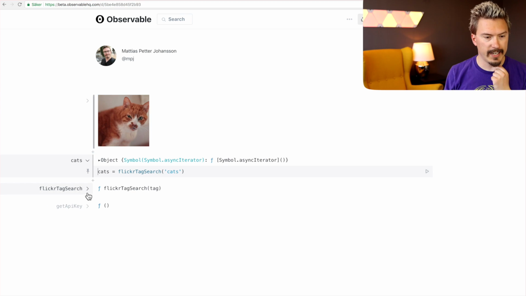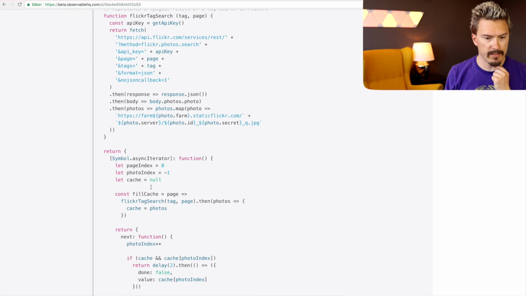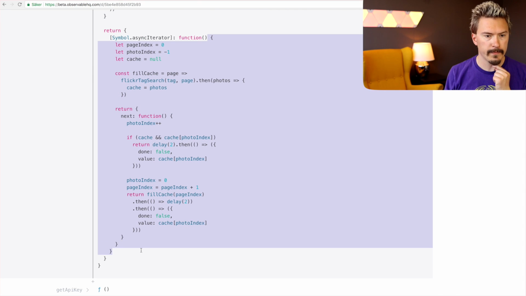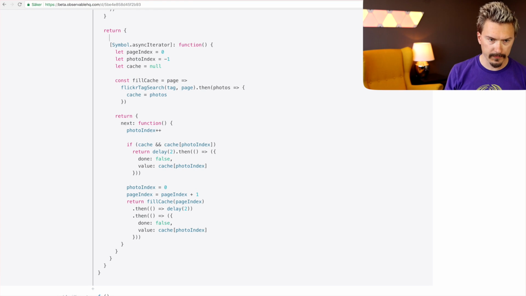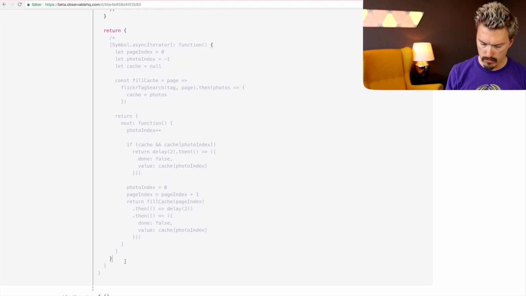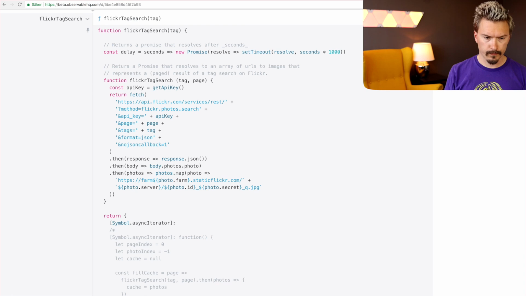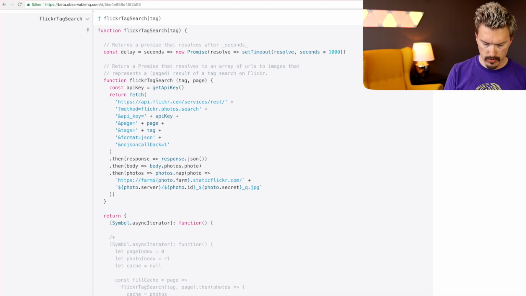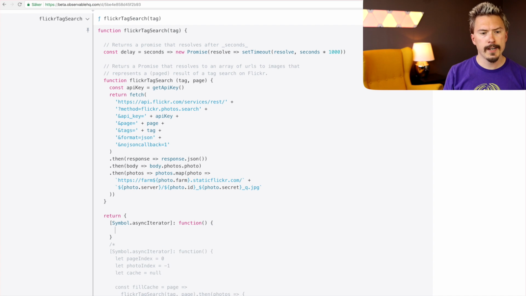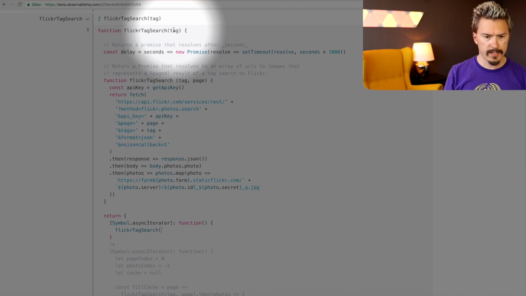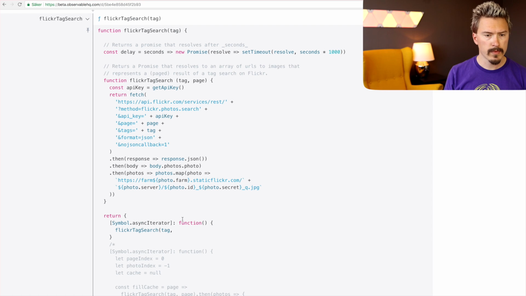So let me expand Flickr tag search here, and I'm going to rewrite this bugger as a generator instead. So I'm going to comment this out, and I'm going to grab this, and we do a function. I'm going to do just a normal function to start with, and we're going to call it Flickr tag search. And we want to grab this tag here. It's going to be cats.